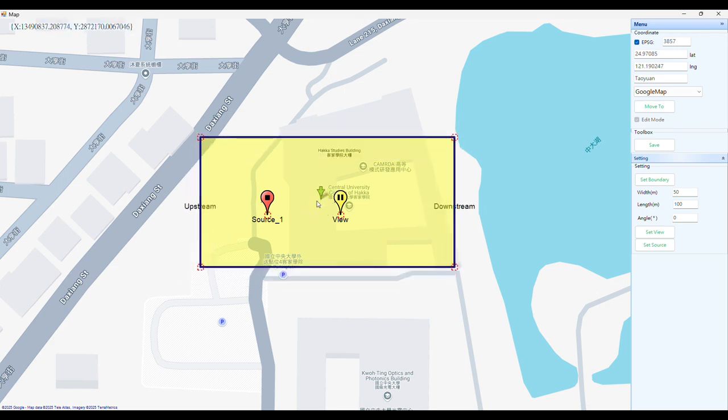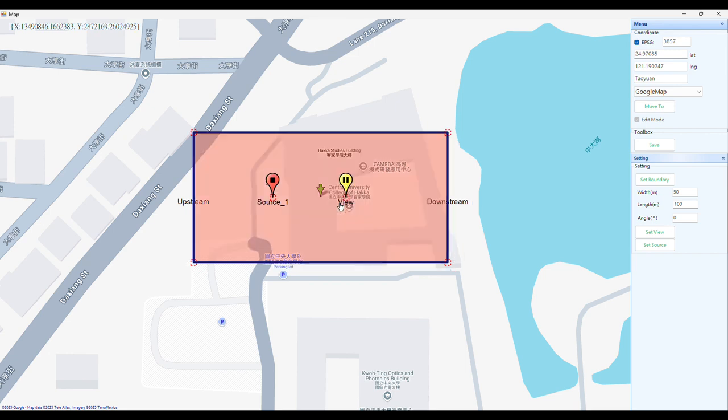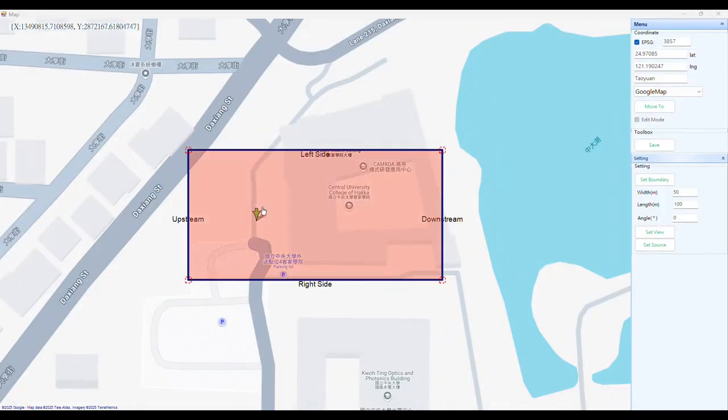Here, a rectangular area of 50 meters wide and 100 meters long has been set, aligned with a 0-degree angle. Right-click the mouse, and we can see a green arrow representing the domain's center position. Click Set Boundary and show the highlighted, red-filled rectangle over the map. The map automatically divides the area into directional zones, upstream, downstream. Next, Set Source places red markers labeled Source 1 and Source 2. Similarly, by selecting Set View, a yellow marker labeled View represents the monitoring or observation point.